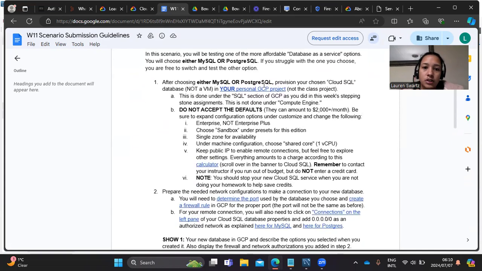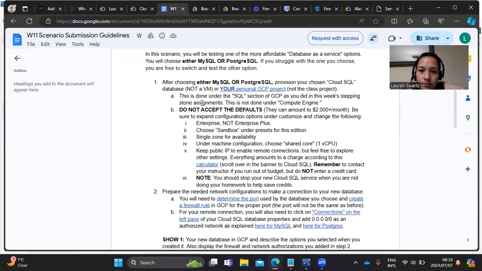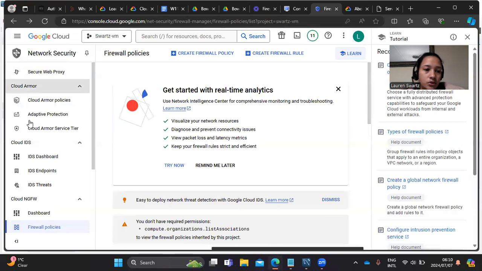So what we need to do is choose either MySQL or PostgreSQL, and then we also have to provision the Cloud SQL database. So that's what we are going to do. It wants us to create one, and these are the options we need to select. I've already created that. We're going to go through to that right now.